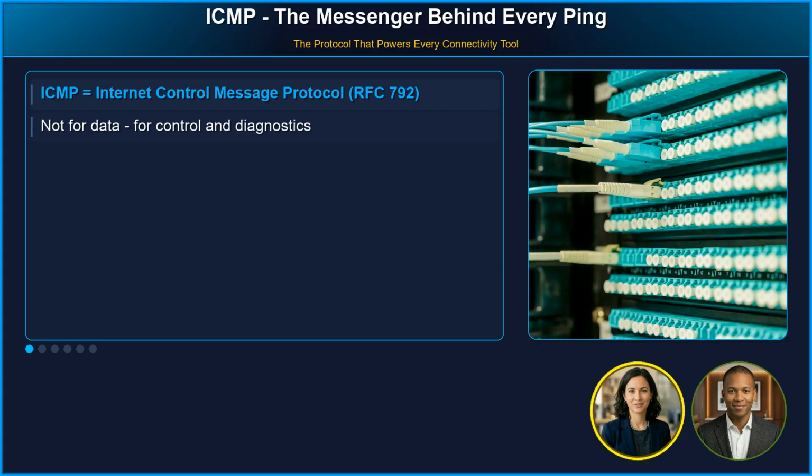The whole family of tools we are covering today rides on one tiny protocol called ICMP, the Internet Control Message Protocol. It is defined in RFC 792, which was published way back in September 1981. ICMP does not carry user data. It carries diagnostic messages about the network itself.